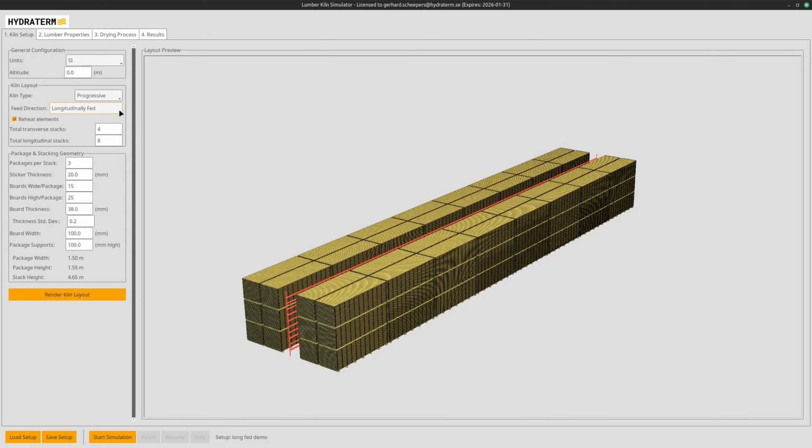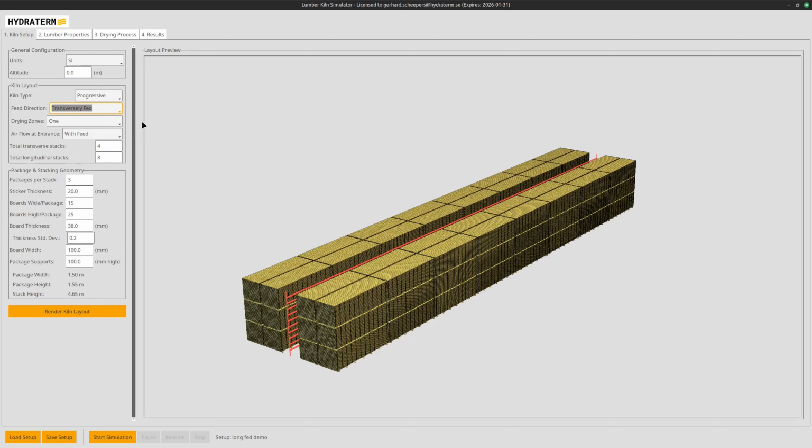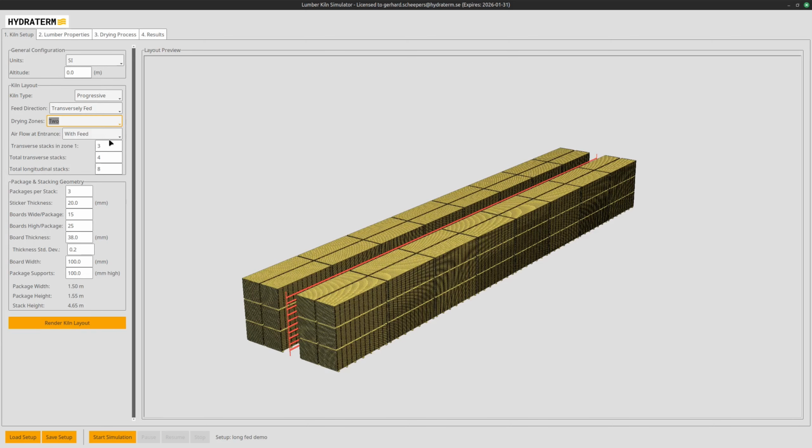Now we can go back and set up a transversely fed progressive kiln. We can select 2 drying zones, and in the first drying zone we select an airflow with the feed. Now the number of transverse stacks in the first zone we set at 4, and the total transverse stacks we can set as 12, so that we have 8 stacks in the second zone. The number of longitudinal stacks we set as 1.